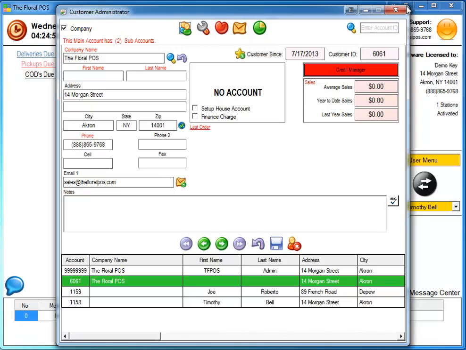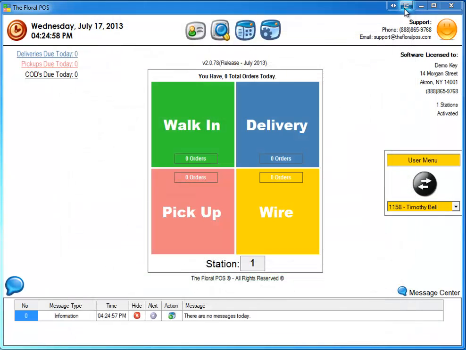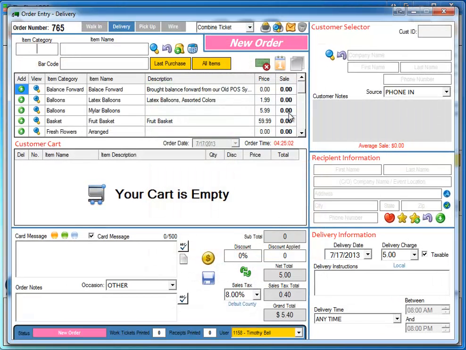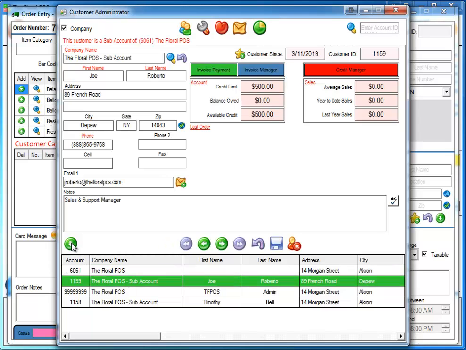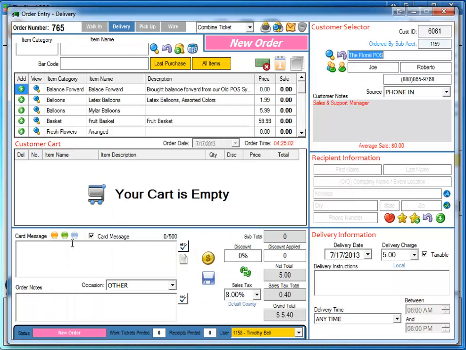We want to actually take an order with the sub account. So let's click on delivery, and then we're going to look for the Floral POS. I'm just going to type in the and hit enter. As you can see, it brings up everything with the Floral POS in it, and you see there are two sub accounts, Joe and Timothy. So I'm going to click on Joe, hit the down arrow to add them to our order. Now watch what happens, something brand new.